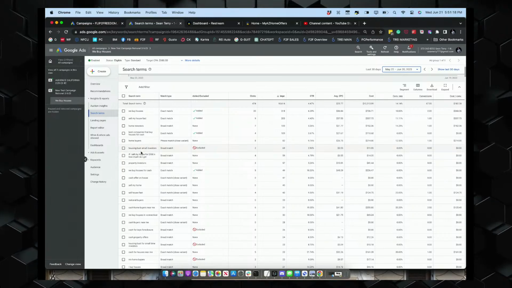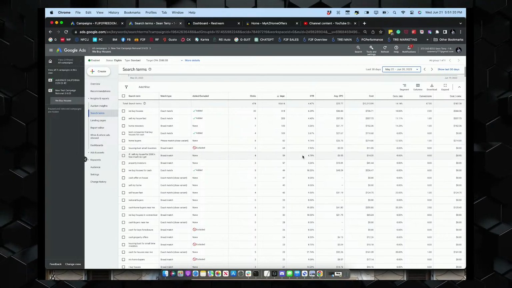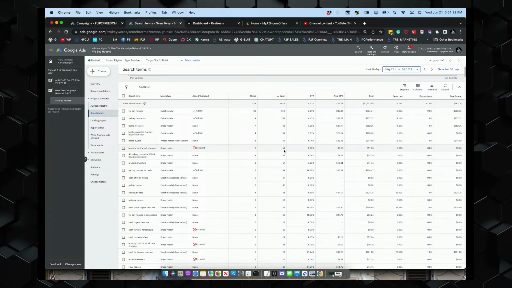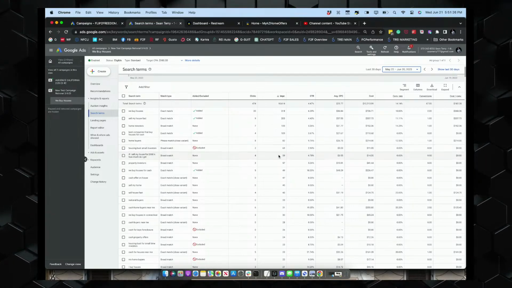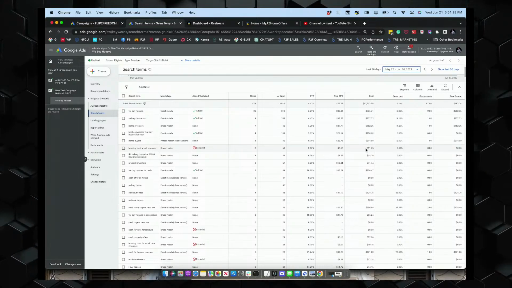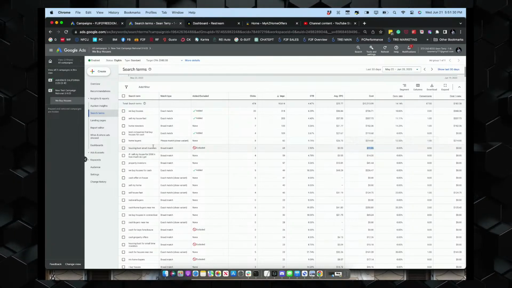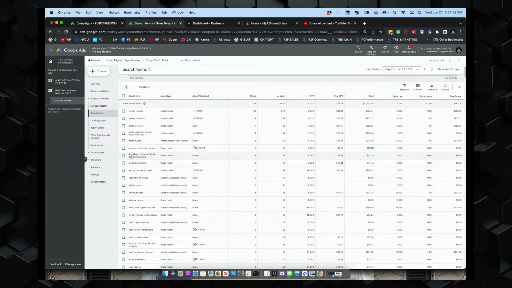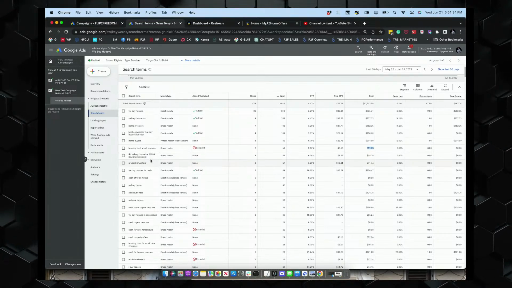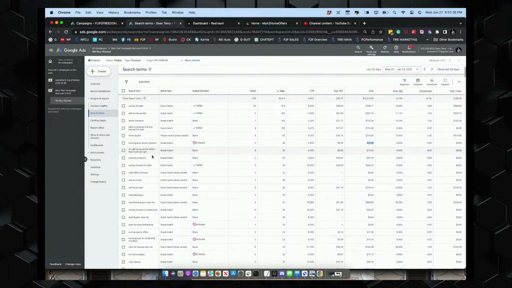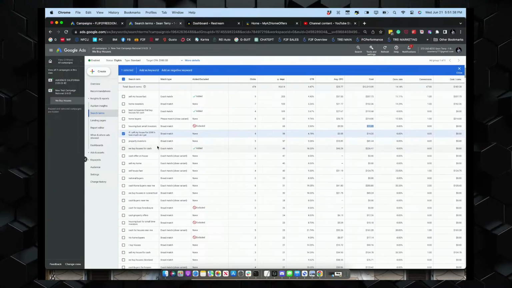Like, housing bust small investors. This was 69 impressions, we've got an average cost per click on there, and 2 clicks on it. So this cost me about $11. I wanted to get rid of that. Then, "If I sell my house for 300K, how much do I get?" That one's not relevant at all, so we're going to get rid of that one.